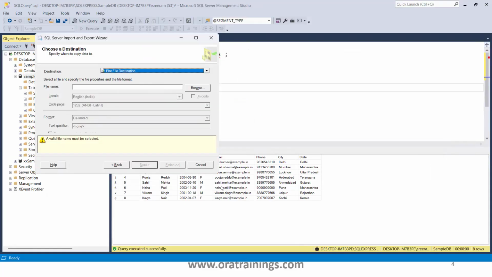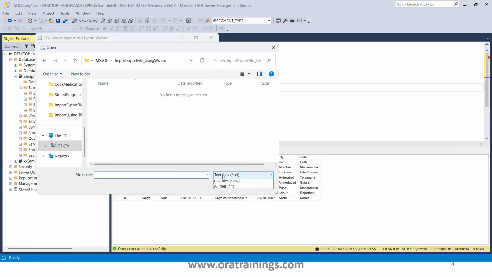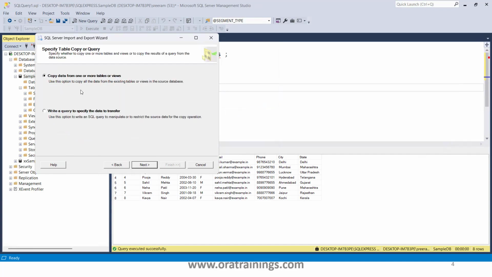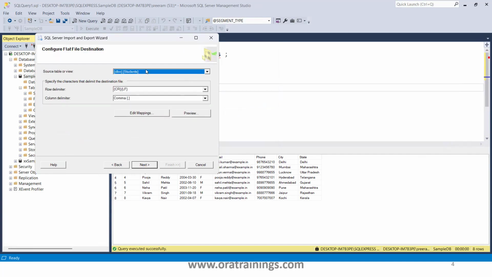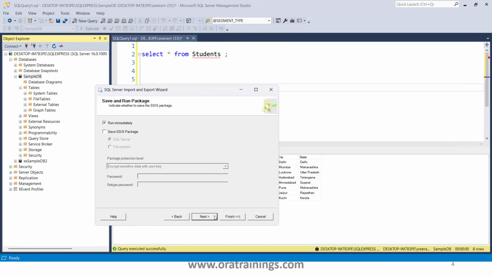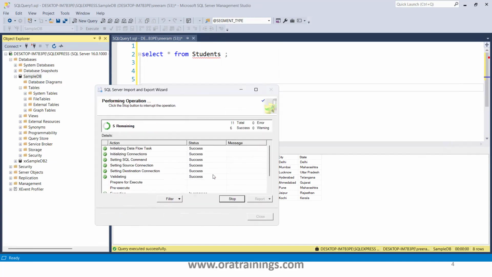So the wizard is here, select Browse. Select the CSV format, select sample.csv. Now the format is delimited, text qualifier is none. I'll just go with the default and click on next. Copy data from one or more tables or views, that's fine. And what is the source table? We have to make sure that you select the table name. So the table name is students. I'll click on next, and run immediately, next and finish, that's it.